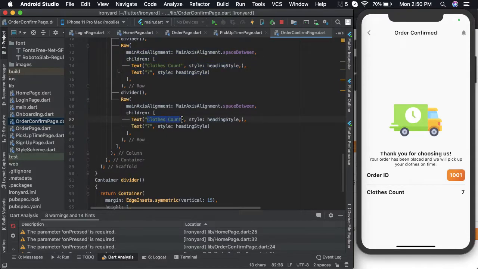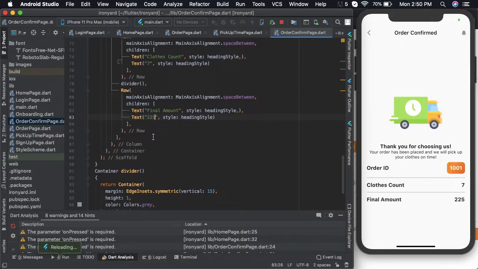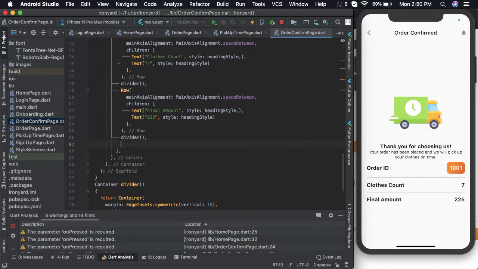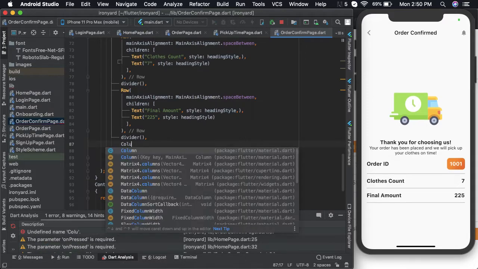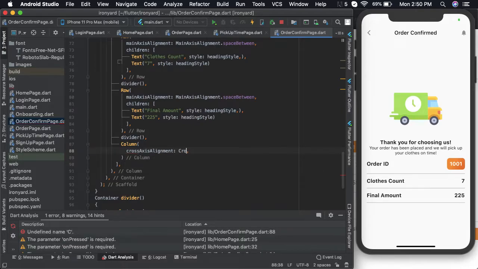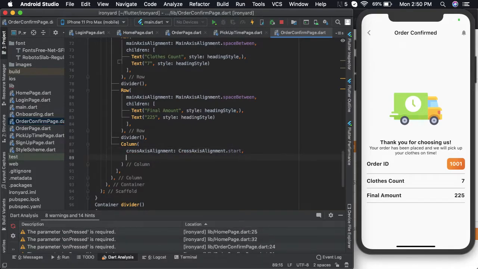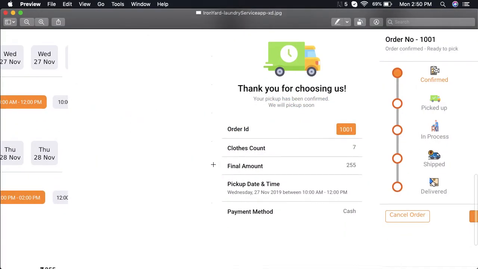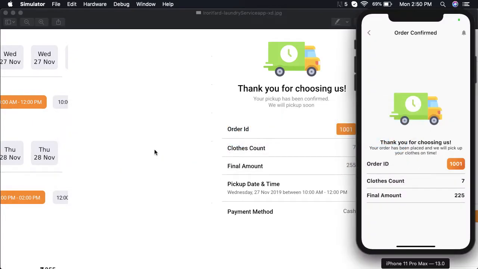Now let's add the final amount. And then let us again add another divider. Now let us create a column widget. Now if you notice, the pickup date and time is actually inside a column, so we are writing a column instead of a row here.